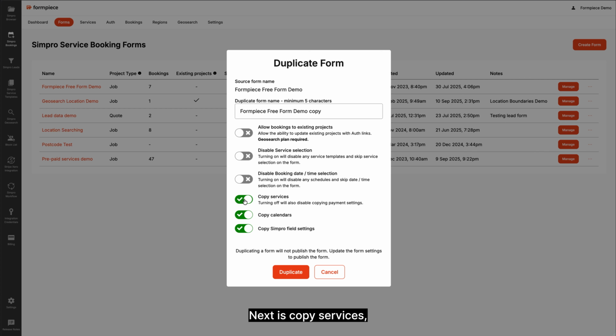Next is Copy Services, which copy over the service templates and payment settings. If you do decide to turn on Disable Service Selection, the service settings will still copy over. This is because you could still turn off Disable Service Selection after the form has been duplicated. The Copy Calendars settings will copy all the linked staff members and their calendar settings. It also copies any of the time windows.